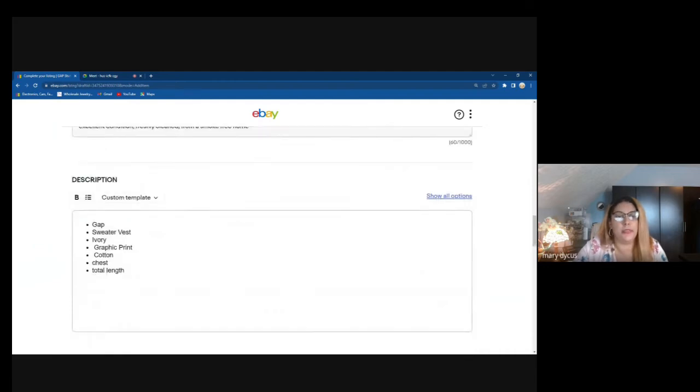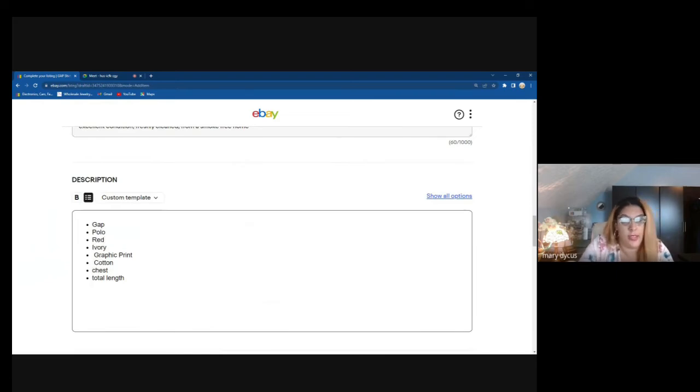All of this, you would just have to tweak it to what you need it to say. So polo, red, and then you would maybe get rid of the crap that you don't need, and then put your chest and your total length. If it's the same measurement as the last one, you wouldn't have to put that. Once you get a flow going, this would actually go really fast when it comes to listing.